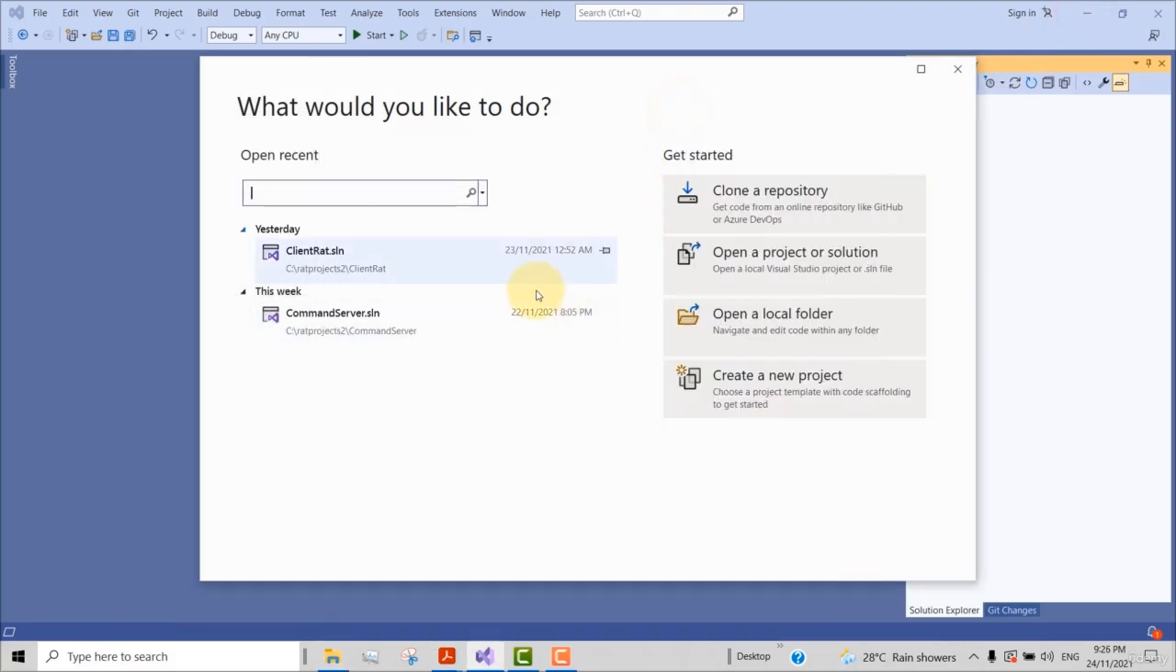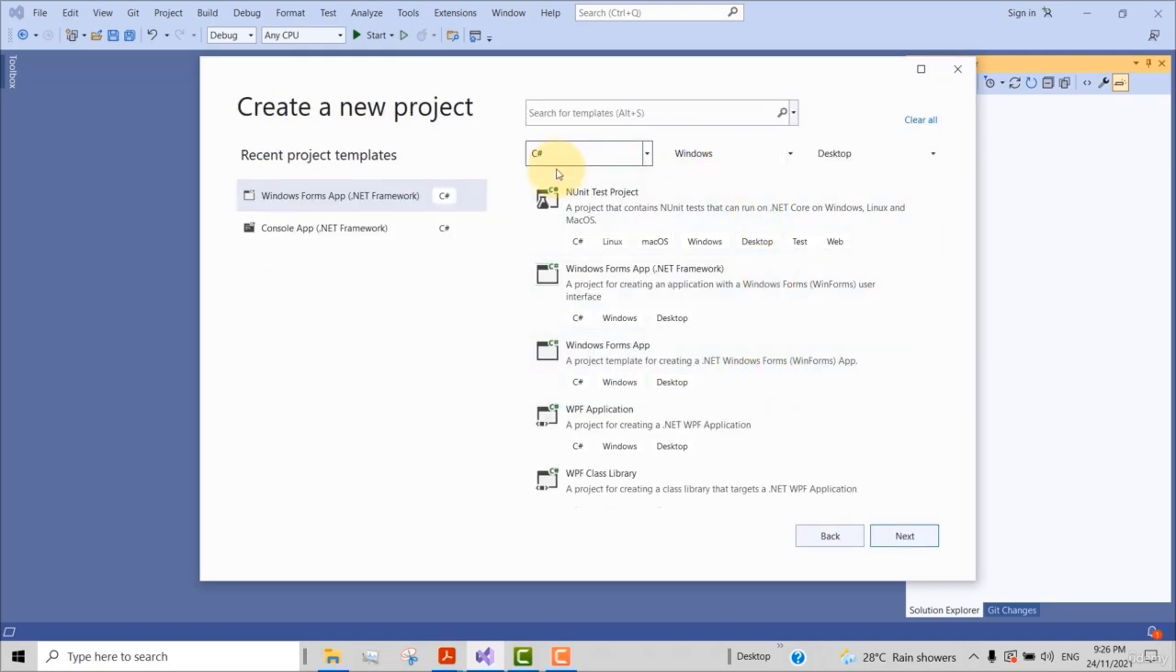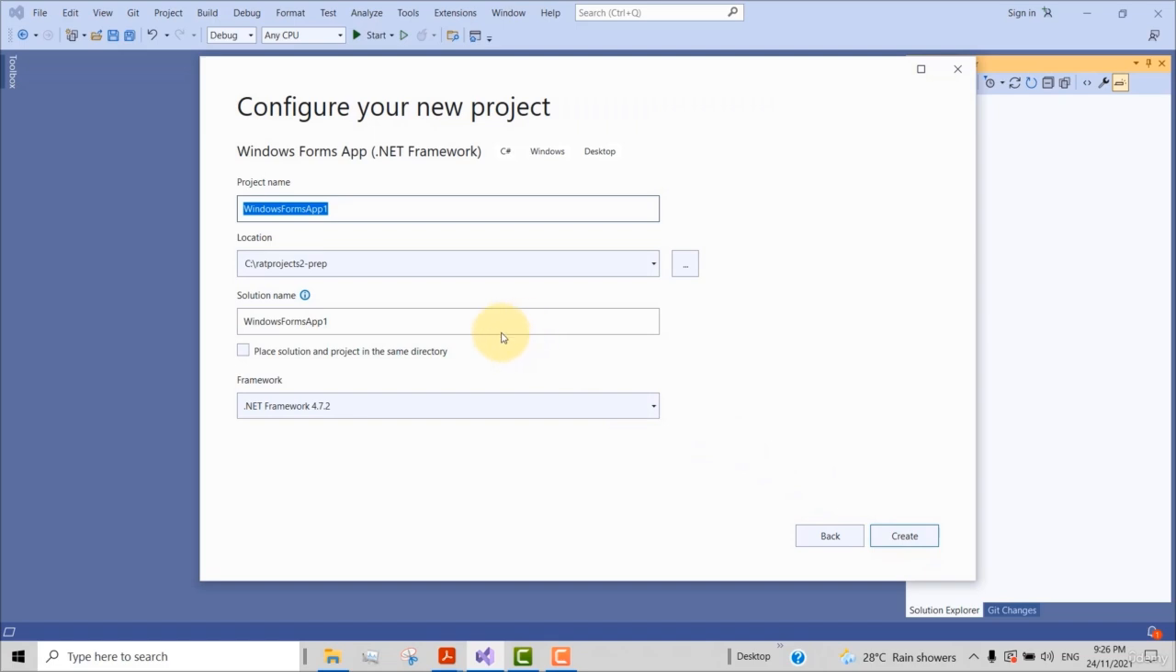So over here, we are going to create a new project. Select C# Windows Desktop, Windows Forms App (.NET Framework). Click on the Next button. Over here, select the correct folder, which is your red projects 2, and the name for the project is called Local Desktop Capture. Next, click on the Create button.